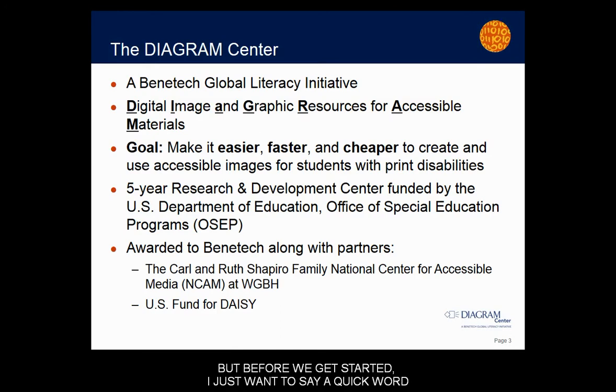But before we get started, I just want to say a quick word in case Diagram is unfamiliar to you. We are an R&D project that is part of a global literacy initiative of Benetech, which is a nonprofit social enterprise based in Palo Alto, California. And our goal, we have a laser focus on images. We want to make it easier, faster, cheaper to create and use accessible images for students with print disabilities.